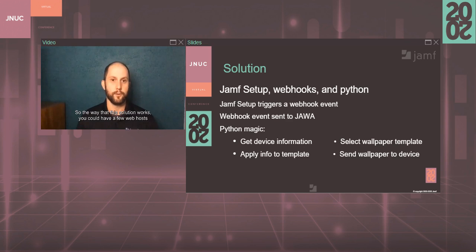So the way that this solution works, you could have a few webhooks that you'll want set up for enrolling devices, yes, but also for smart group mobile device membership change. This webhook works with Jamf Setup, so when the user selects their setup option, they are joining a specific group, and we are watching that group with a webhook event. When a device joins it, the event is sent off to a webhook receiver. In this case, we use Java.